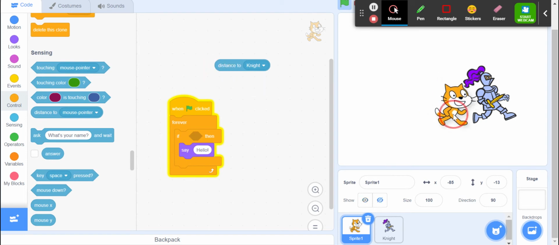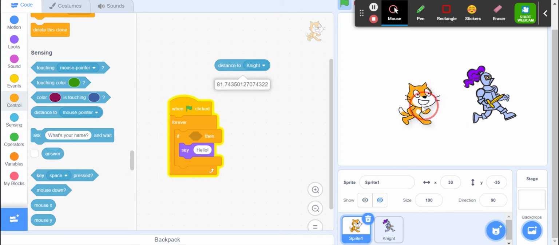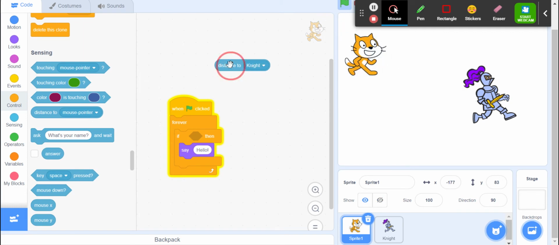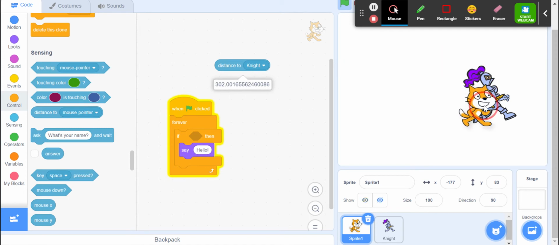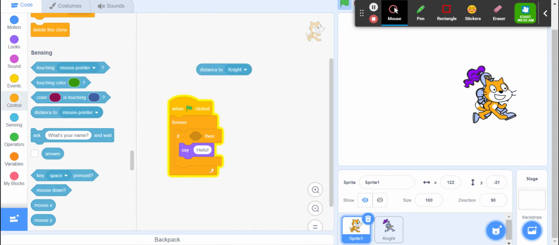See? That's the distance. This is the distance from the knight. The cat from the knight. Let's see if we can put it there. Oh no, not there. Sorry. If we can put it there, see, it's 302. If we put it right there, 10. Oh my god, it's 17, 15, 14. Okay, so this is like a distance to the other sprite.